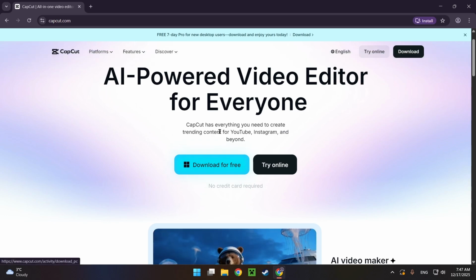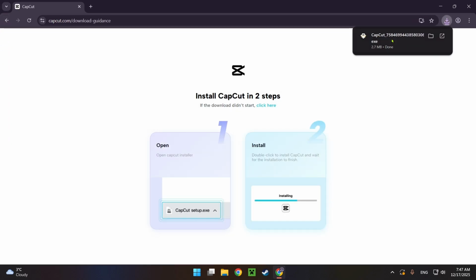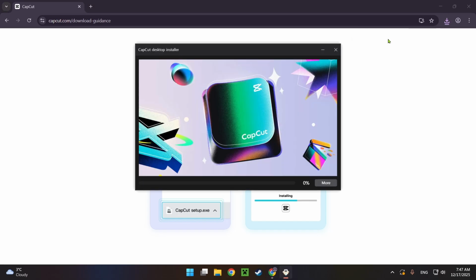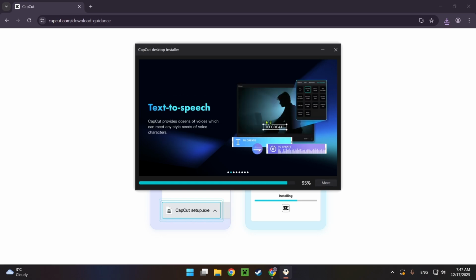This is for Windows, so just click on download for free. And now you just wait for the installation. There we go. Here's the exe. And if we click on it, we'll see we get this little pop-up and it's going to download CapCut. Now, CapCut is a relatively lightweight app, so it will be very easy and very quick to install.